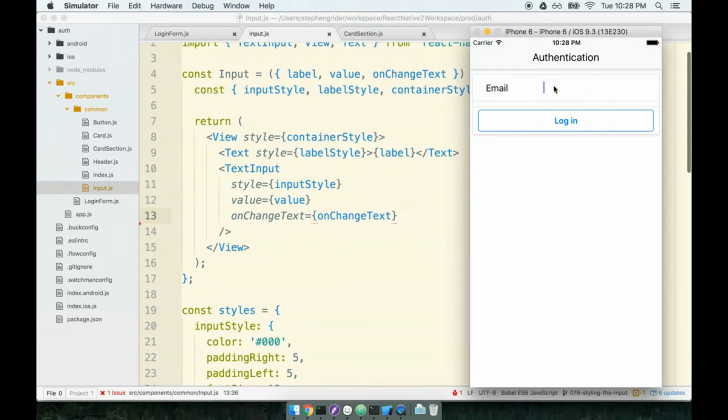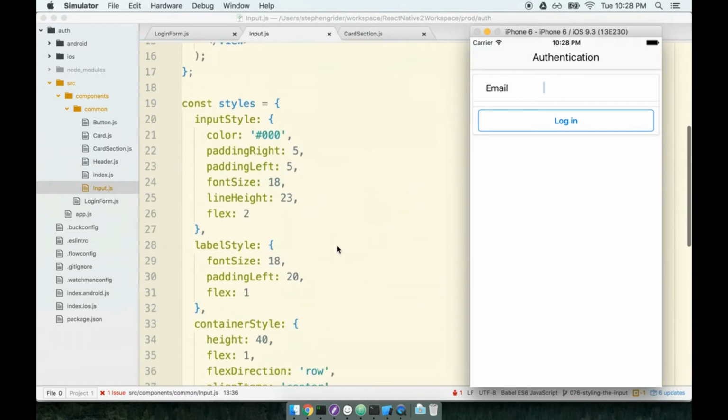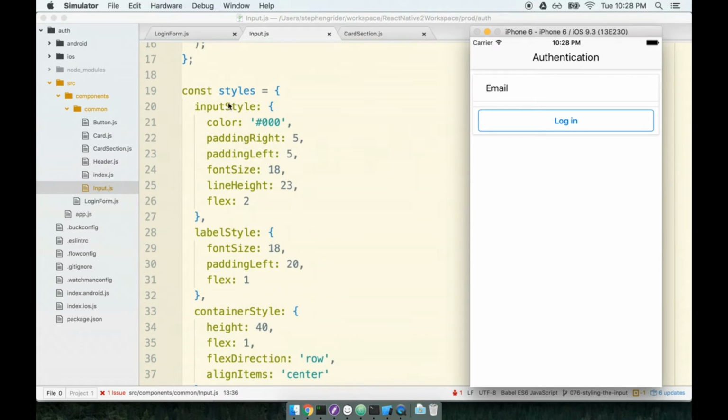One thing I want to point out here is the flex values really quick. So remember, because we gave the input a flex of 2 and a label style of 1, the input is occupying 2/3 of the available space, whereas the label is only occupying 1/3 of the space.